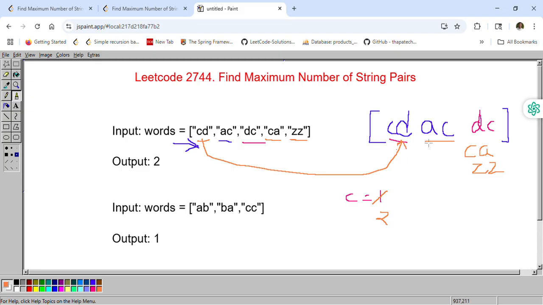So first you add CD, then AC, then before you add DC here, you will check if a CD is present there. Yes, then you will increment your counter, right? Because it means that you can make a pair, correct? So this is the basic logic. I hope you understood this logic. Same thing we are going to implement.